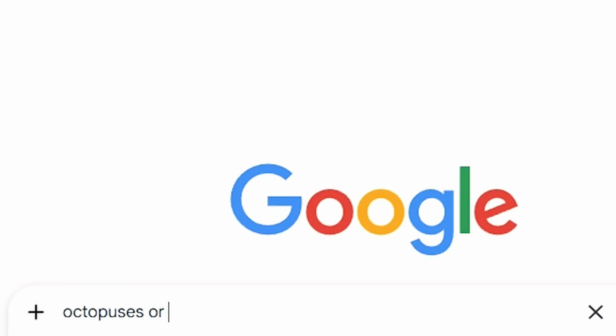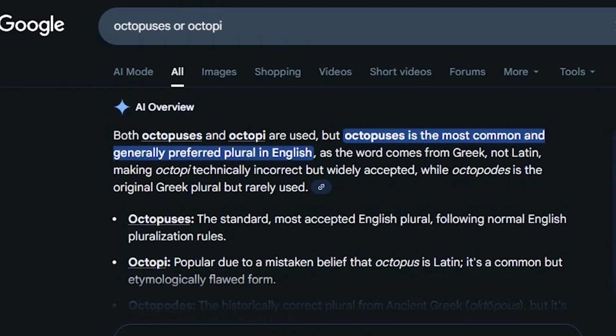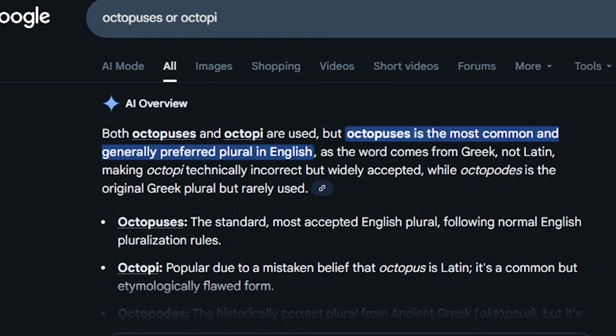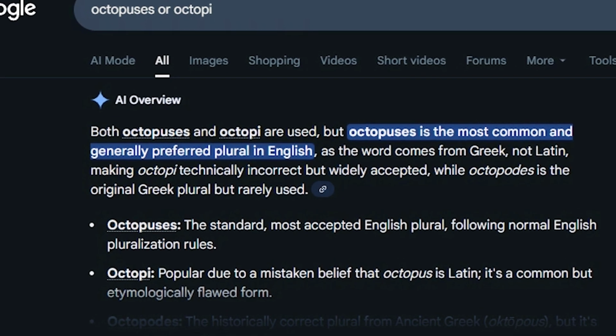Hold up. Octopi and octopuses are both commonly used and accepted plurals of octopus, though octopuses is generally preferred as the standard English form, while octopi comes from a mistaken Latinization of the word. Huh. I learned something new today.